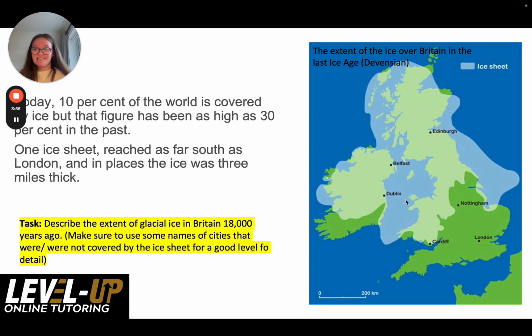So your next task, pause this video and describe the extent of the glacial ice in Britain 18,000 years ago, which is what you can see in front of you. Make sure you use some of the names of cities that were or were not covered by the ice sheet for a really good level of detail.